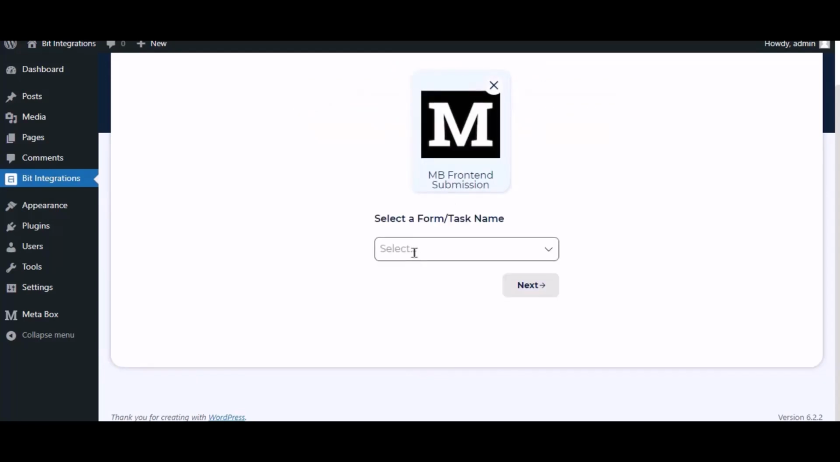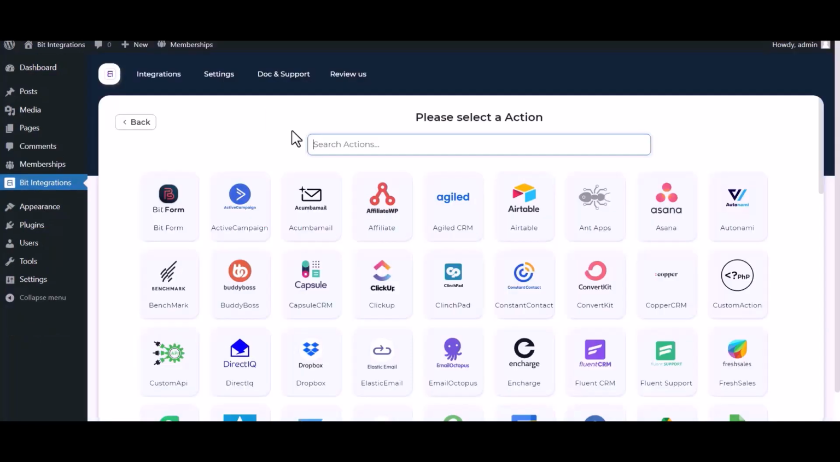Select a form. Click Next. Search and select Actions. DirectIQ.